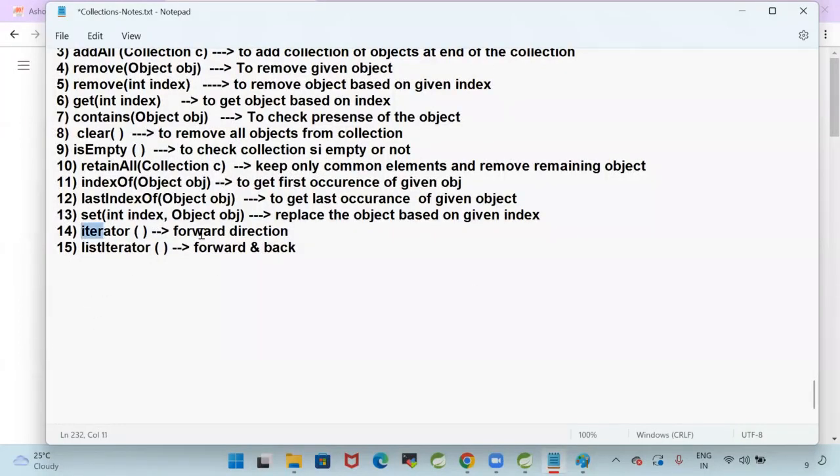What is this iterator method? It is used to traverse the collection in the forward direction. And if you go for list iterator, you can traverse the collection both in the forward direction as well as in the backward direction also.